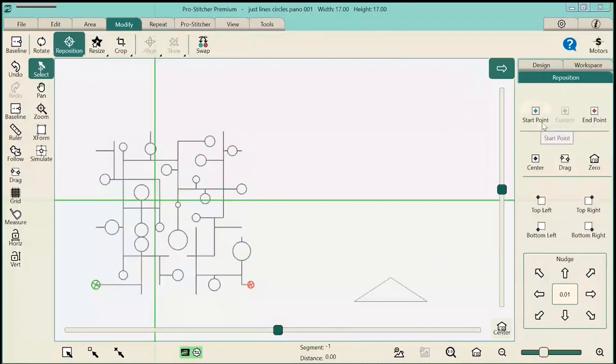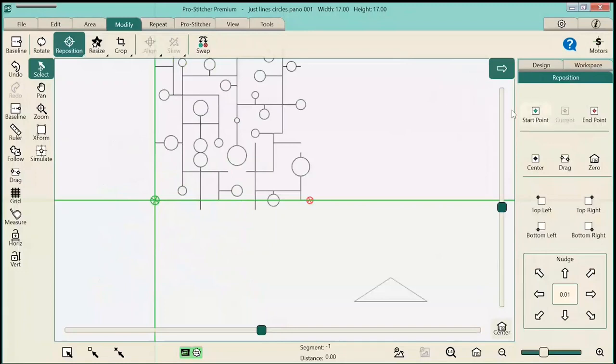So if I were to say, I want you to reposition this design according to where the start point is, what it's going to do when I select start point is it's going to take the start point of this design and put it at the center of my crosshair. So you see what just happened there? There was the start point of my design, and now my crosshair is dead on it. So reposition is repositioning your design with your crosshair.